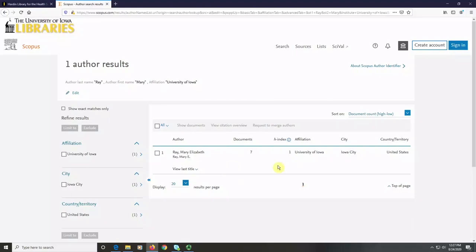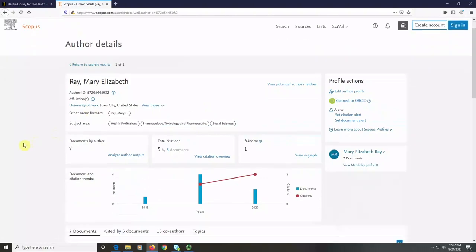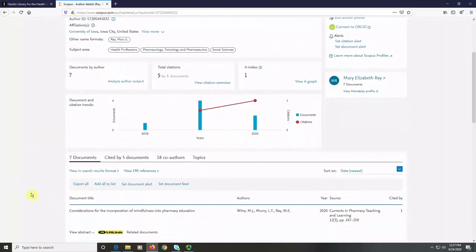Now, sometimes you might get more than one option for the same author, and then you can just go ahead and select all the different options, and you can click Request to Merge Authors, and then all your selections will appear at once. But in this case, we just have this one option here. And so you can highlight it here, or you can just click on the author's name. And then this is specific information about the author.